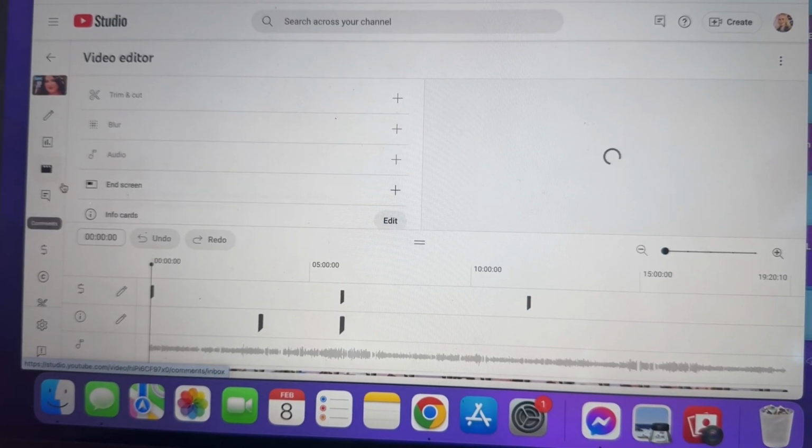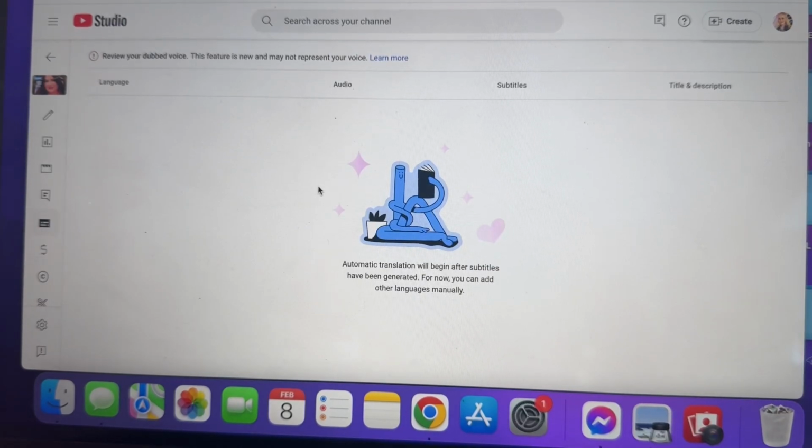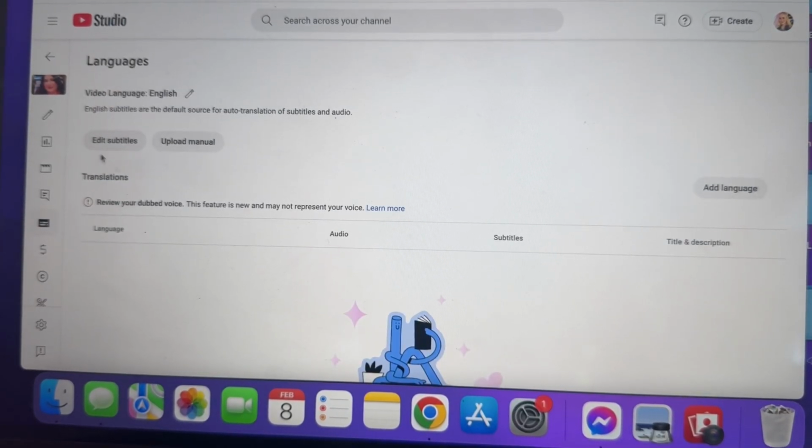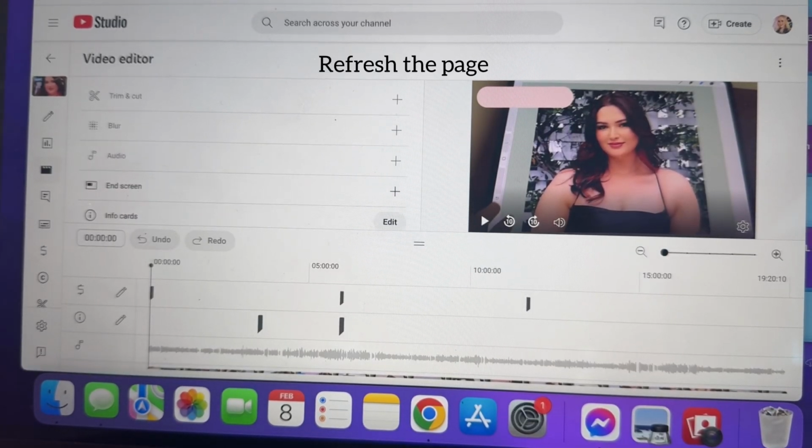So once you have deleted all of those languages, for now, refresh the page, and you'll see they're gone. And then also go back to the editor section and refresh as well.